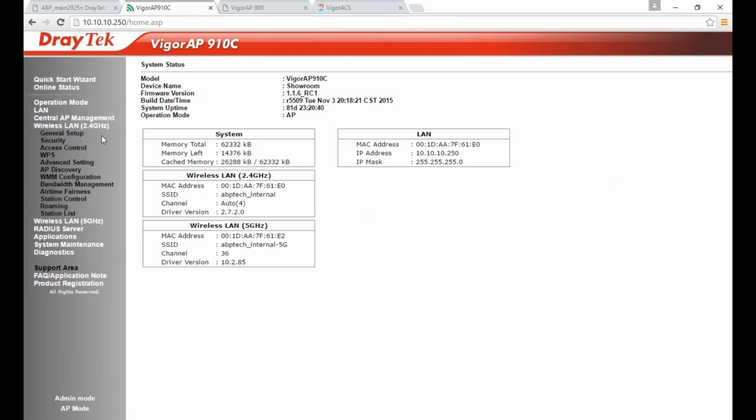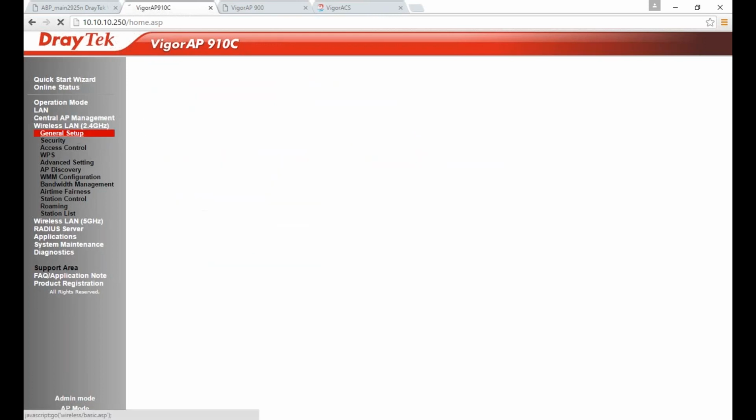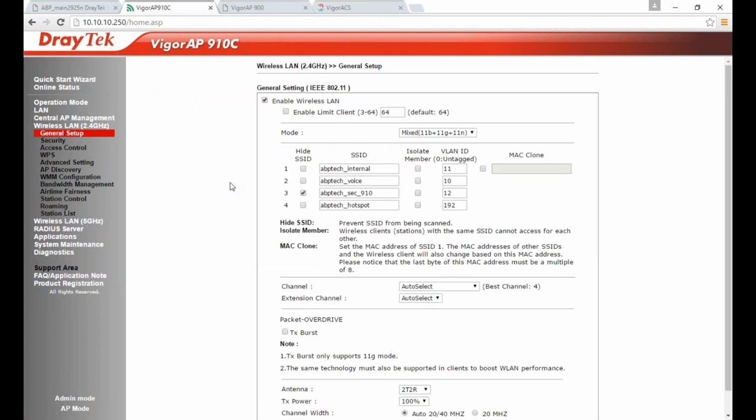Normally you wouldn't have to log in to the access point if you have central AP management on your router. But the access point can also be managed standalone. This is what I wanted to show you. We have different SSIDs and different VLANs. As you can see, we have different VLANs for voice, security, and guest hotspot, all set up on the access point.